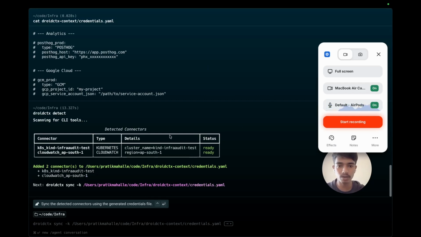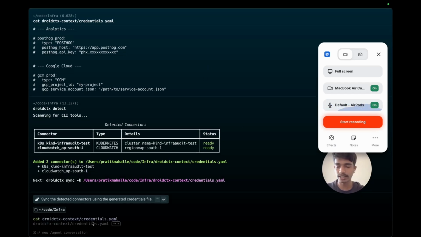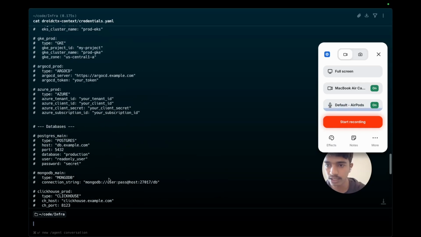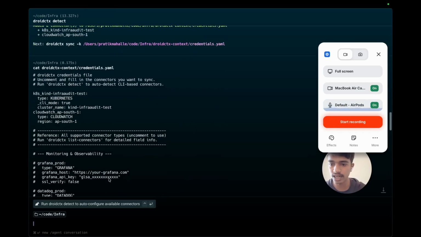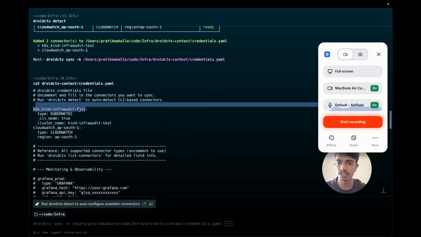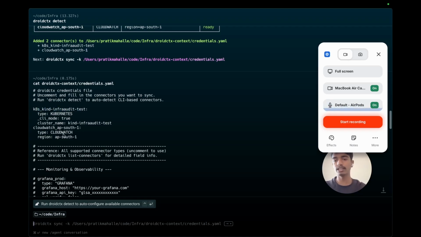So now we will check using the cat command what we have in the file. You can see at the starting point we have a Kubernetes cluster running here. We have a kind cluster running using the test. I installed it for my testing purposes.